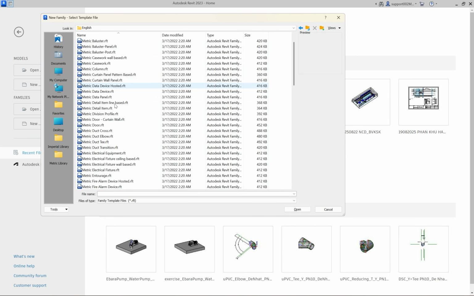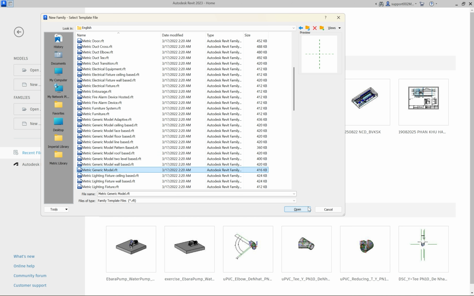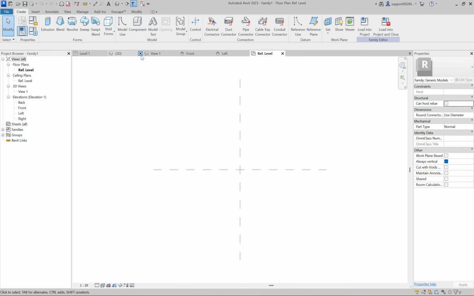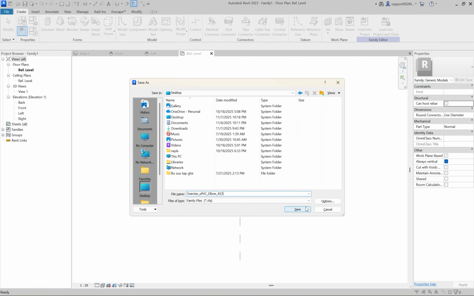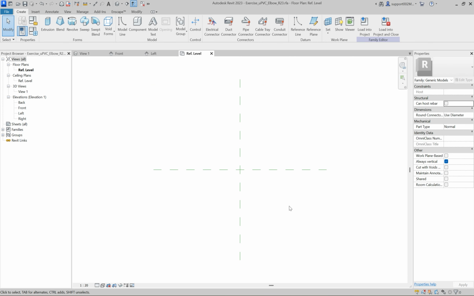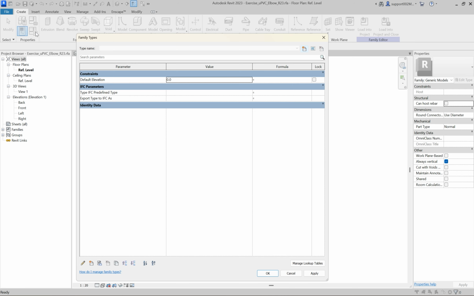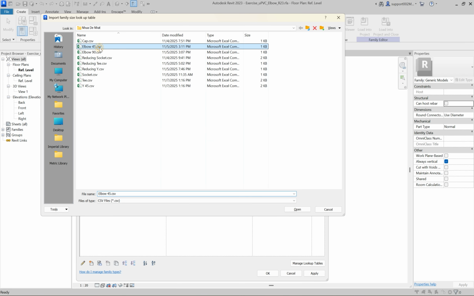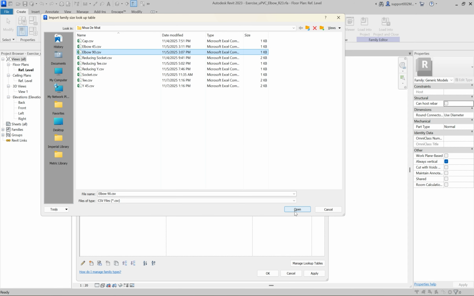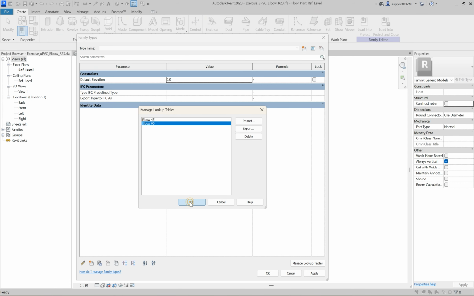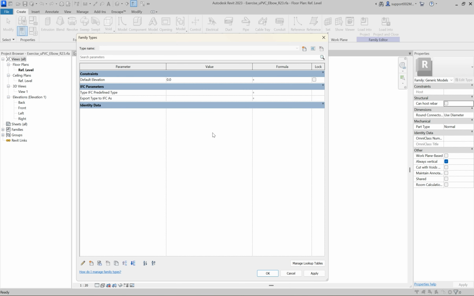Next, create a new family using the metric generic model template and name it Exercise UPVC Elbow Revit 23. Then, go to Family Types, choose Manage Lookup Tables, and import both CSV files, Elbow 45 and Elbow 90, into Revit. After importing, create two new text parameters and name them after the corresponding lookup tables.